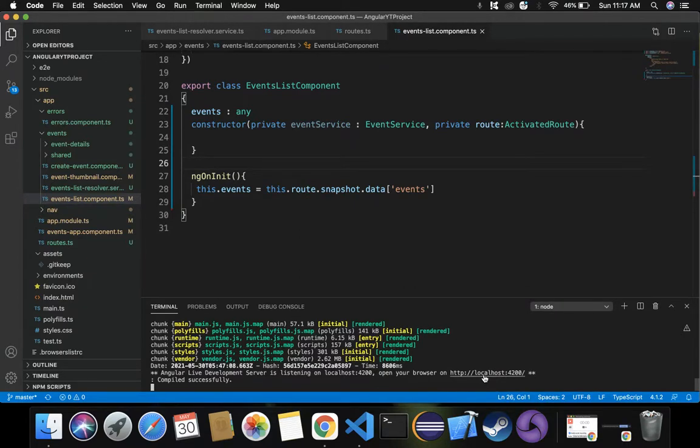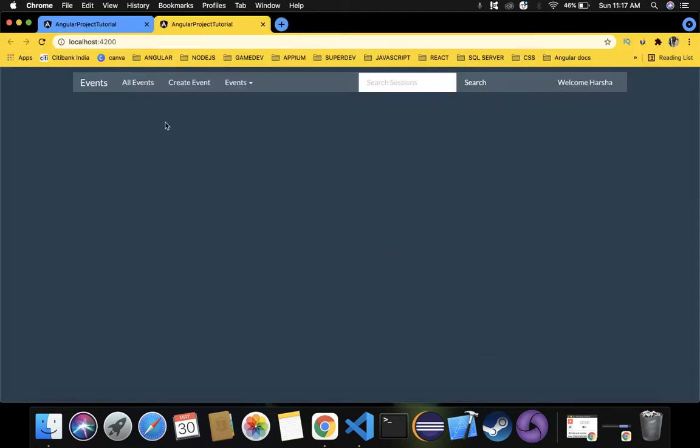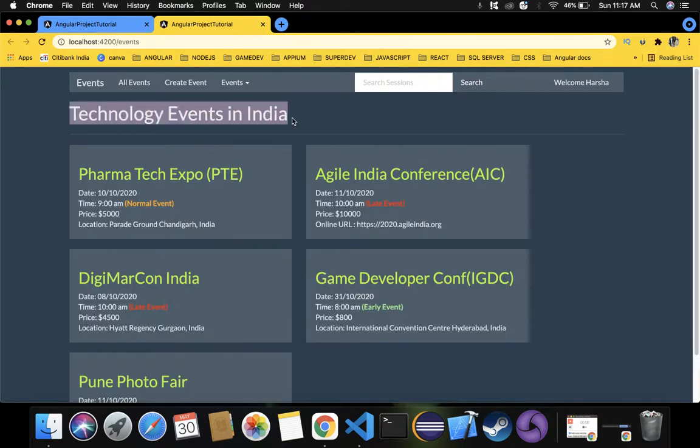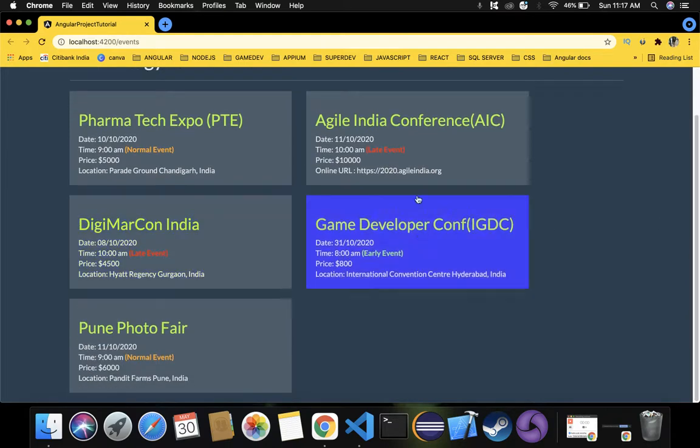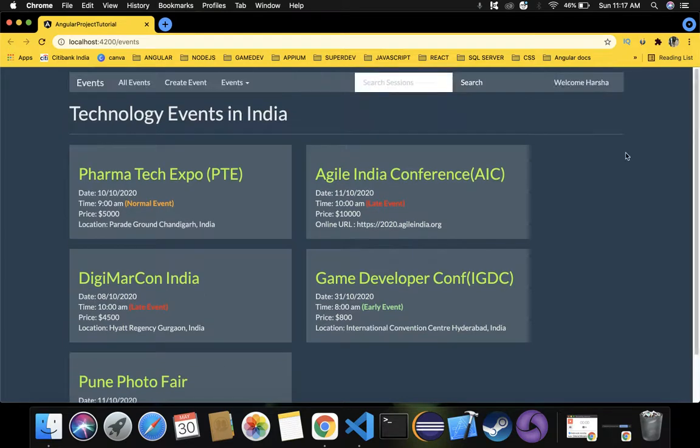Now if I open this link, if you observe, both the heading 'Technology events in India' as well as the events are getting loaded at a time. It means we are avoiding partial loading by making use of resolve. Previously, the heading 'Technology events in India' was displayed first, and then finally all the events were displayed. Now the entire page will not display on our UI until the data gets loaded completely. That's what we achieved by making use of the resolver service.